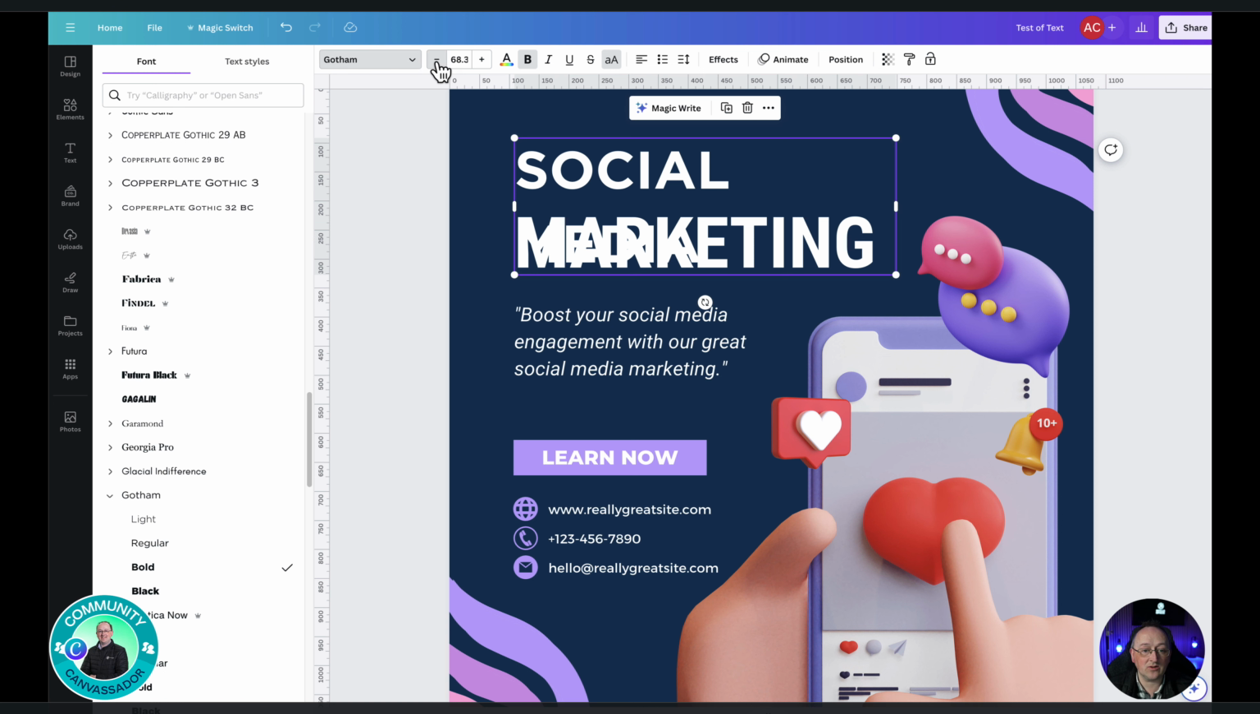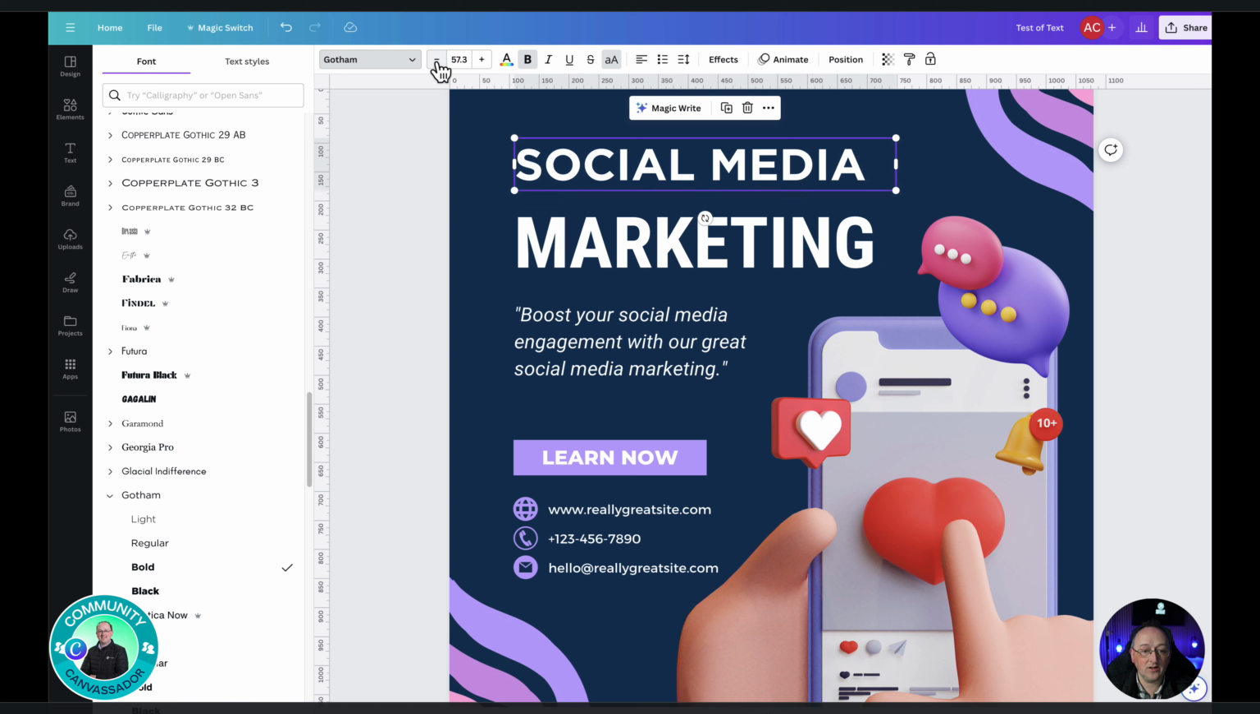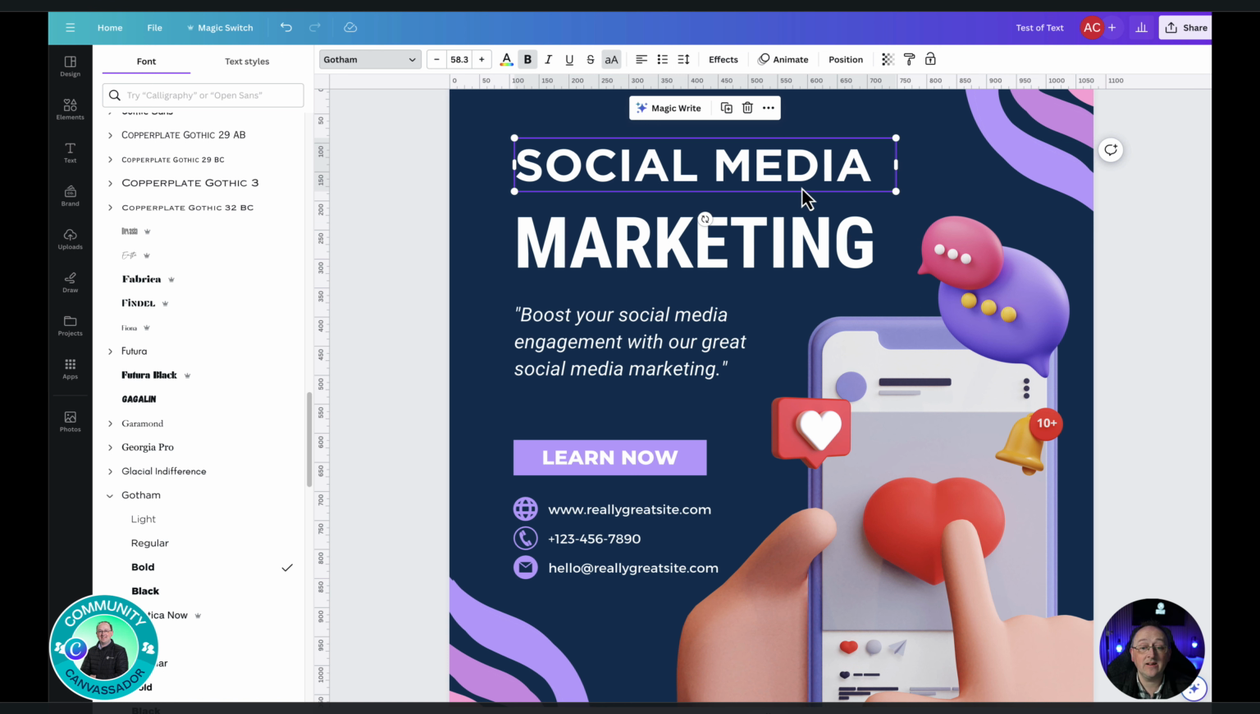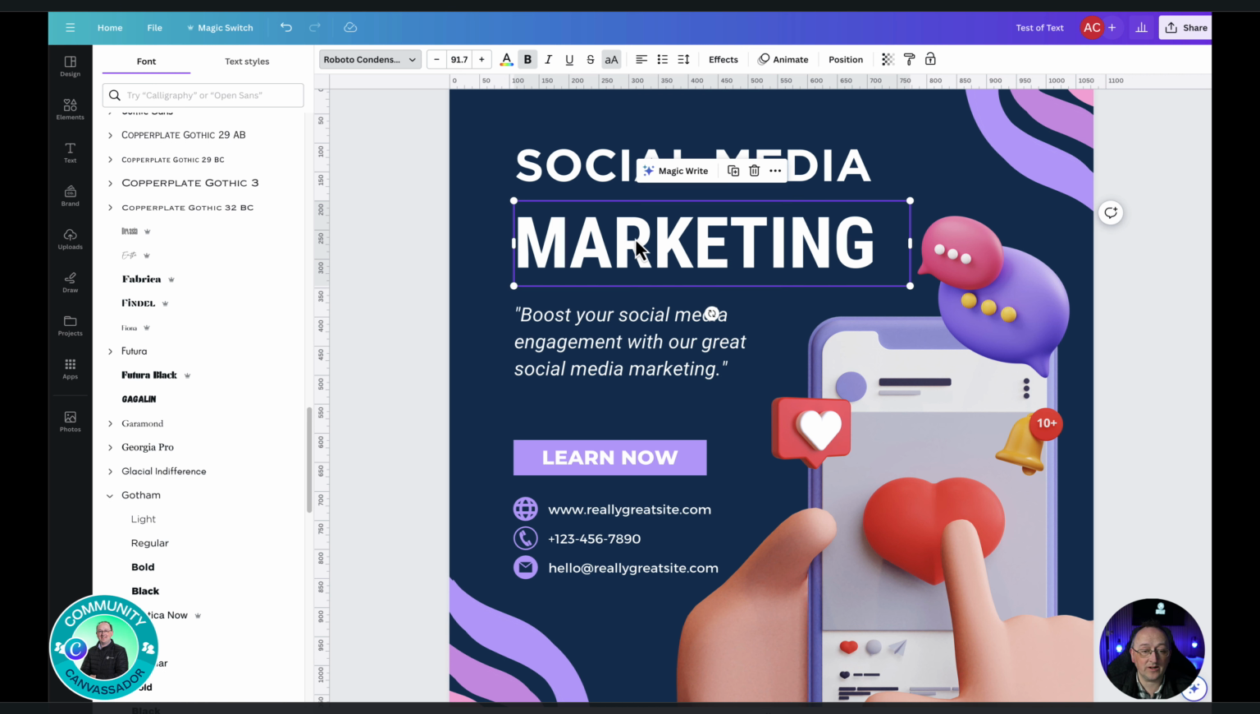Then I'm just going to hold down on my font size tool, or you can click, hold and drag the text to your actual liking of the size that you want. However, because I've changed that, then what I would do is I would change this one as well.